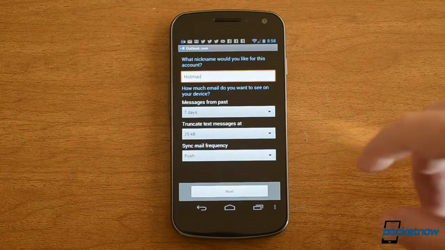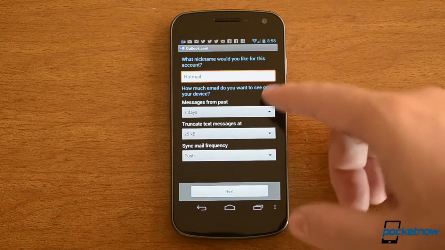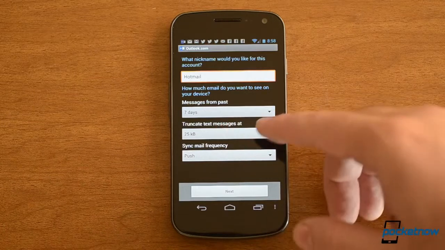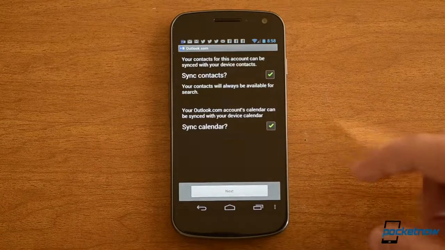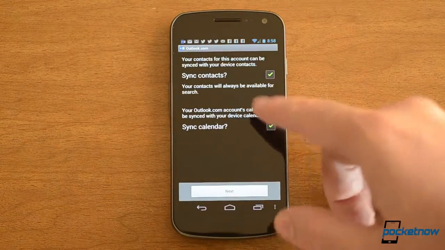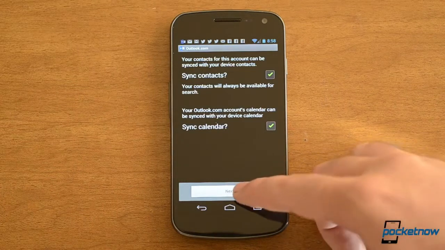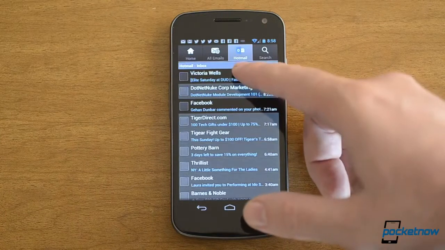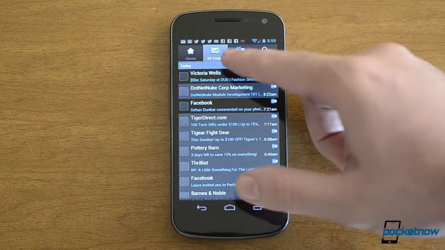So here I've started setting up my Outlook.com email. We have some options. You can set a nickname, and choose how many messages you want, from how many days to push. And there's my truncating. And I want to sync contacts and calendar. There's no tasks here. And there it is. I got my Hotmail up there. And I can add emails if I want to do multiple accounts.